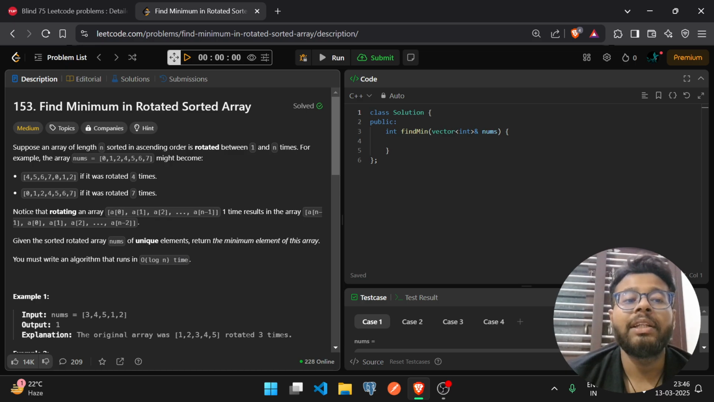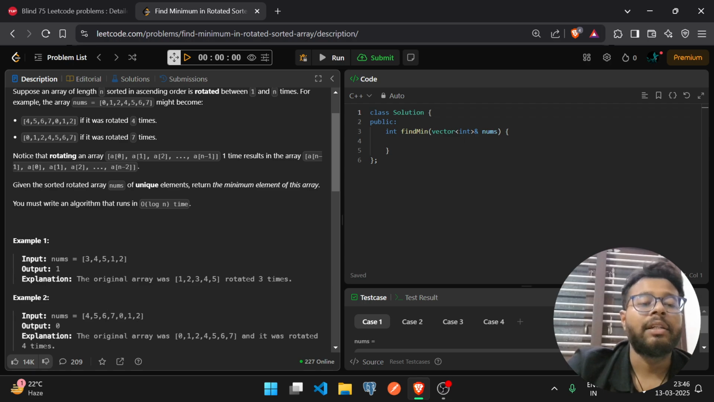So this is the question of LeetCode 153. It is Find Minimum in Rotated Sorted Array. In this question, we are given a rotated sorted array. The example we can see is 3 4 5 1 2. All the elements are present, like 1 2 3 4 5, all are there, and they are sorted also, but in a rotated manner.